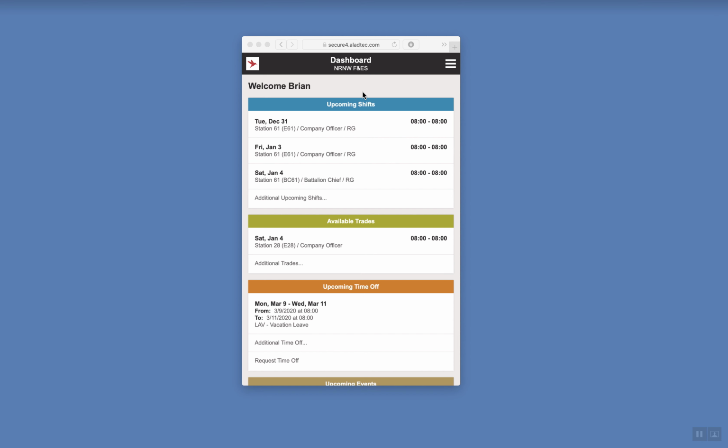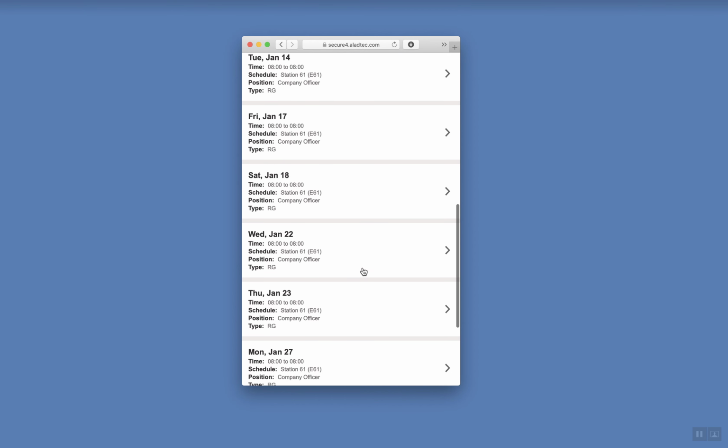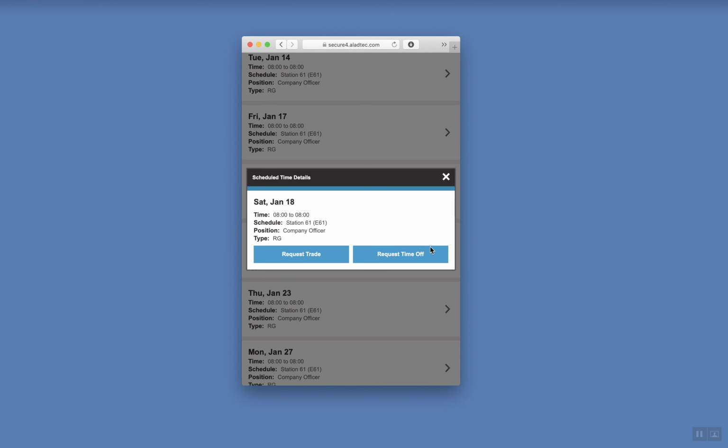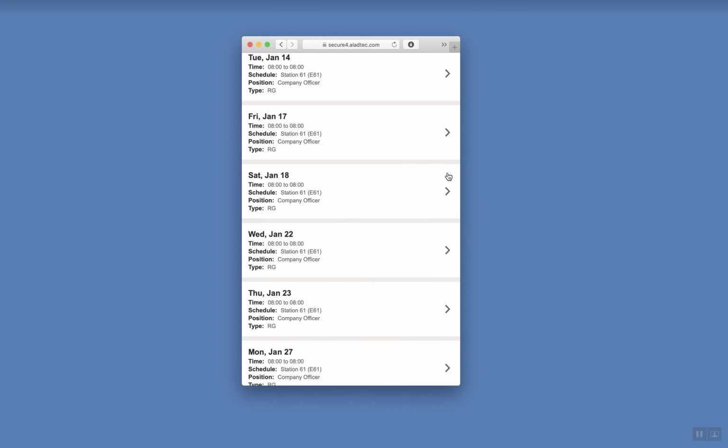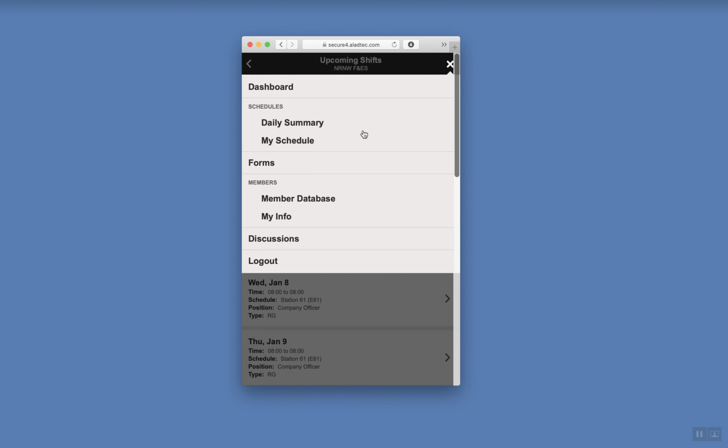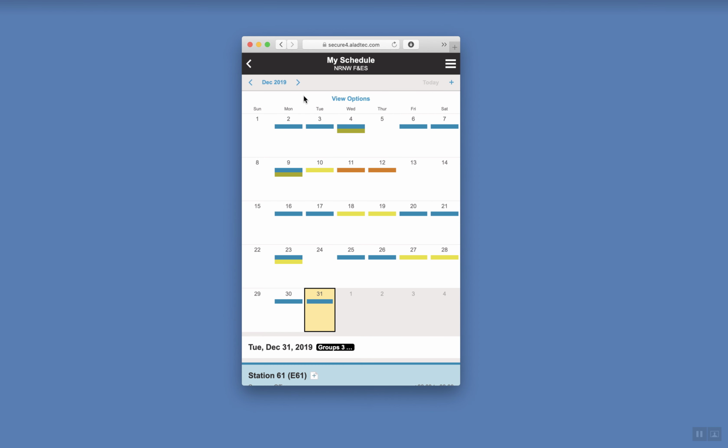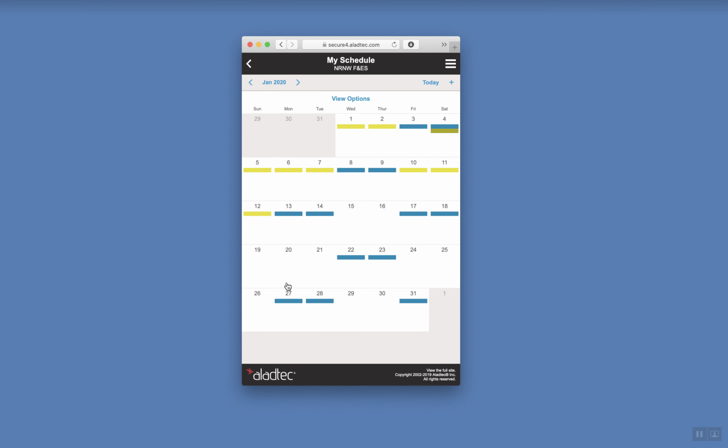So I'm logged in here on the mobile version of Aladtec, and you've got a couple options here. You can look at your upcoming shifts and then submit a date, and then you get your pop-up for trade or time off, or you can access it through My Schedule, and then you can find the date that you want to trade. The same procedures work on the full version as in the mobile version. So whether you're on a computer desktop or on your mobile device, either way will work.